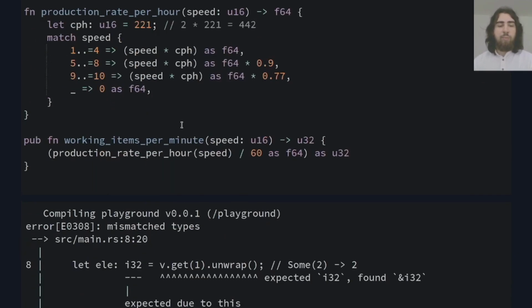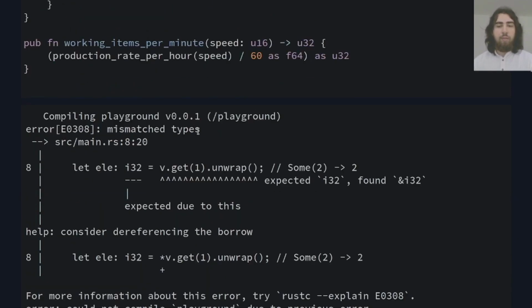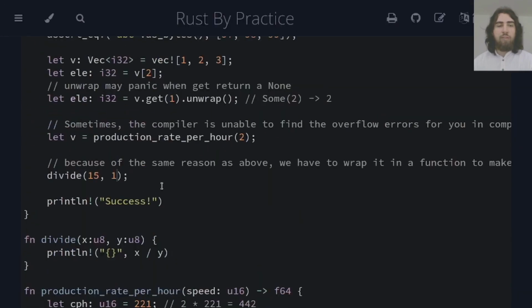Let's see if this is compiling. Alright, and again, when we use the get method, we will get back a reference to the value and not the actual value. So let's change that.